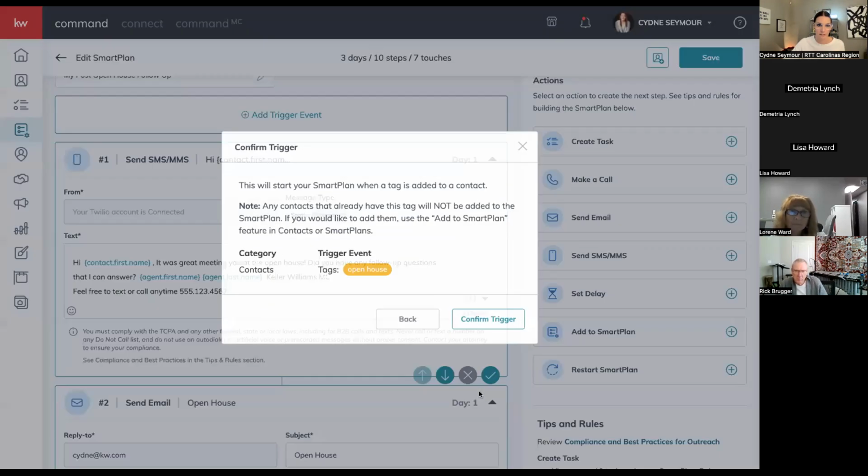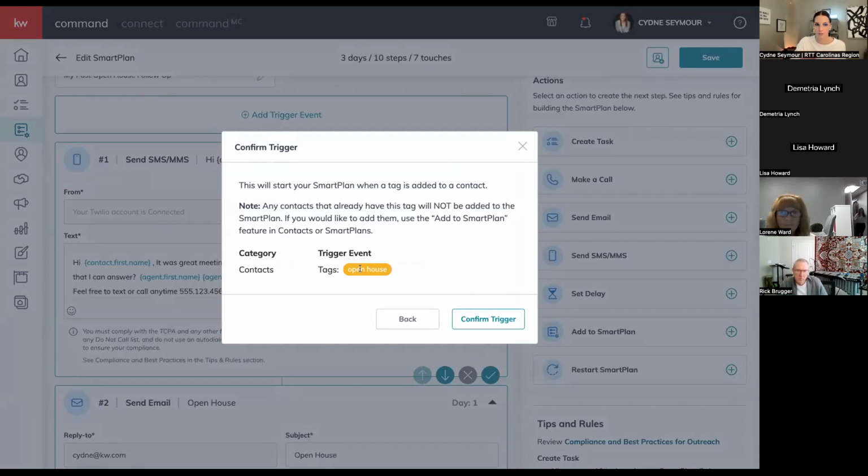And then here's what happens. It means that as soon as I have a contact and I tag them with this tag, it's immediately going to deploy this open house smart plan. So I don't have to come in and say, okay, let me find this contact, let me add them to the smart plan. The system's going to do it for me.